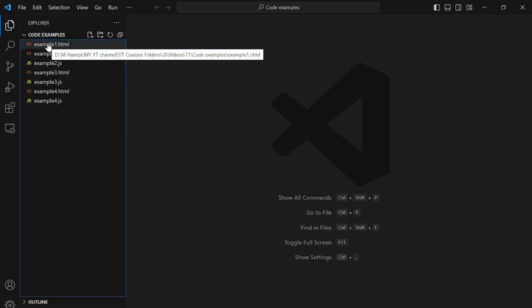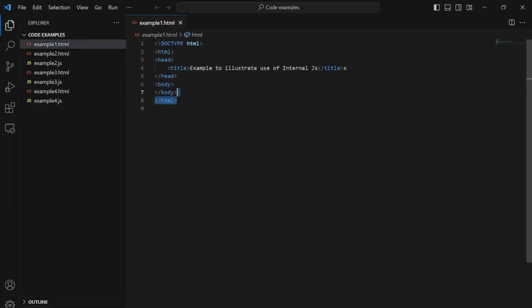I have already created a code examples folder. This example1.html is our file in which we are going to demonstrate and practice internal JavaScript. This is the basic structure of an HTML file, with head and body sections and a title. Let's create two buttons with certain IDs and assign them click listeners also.